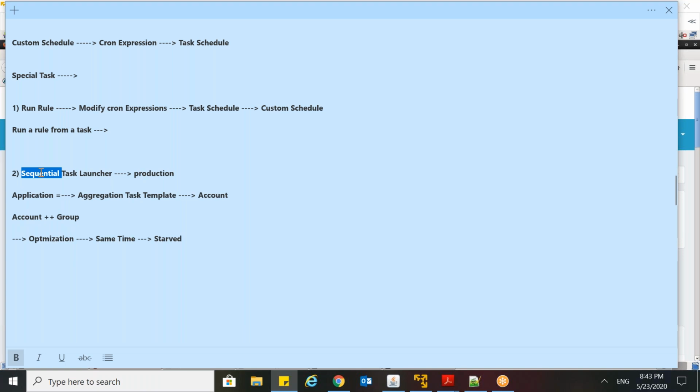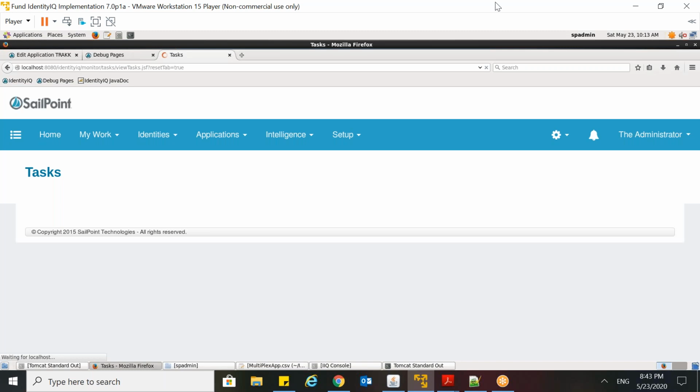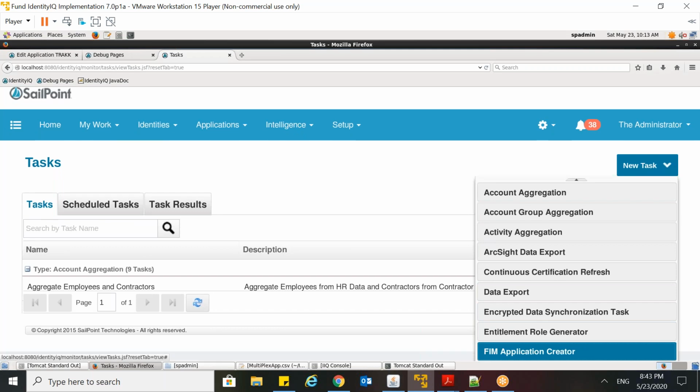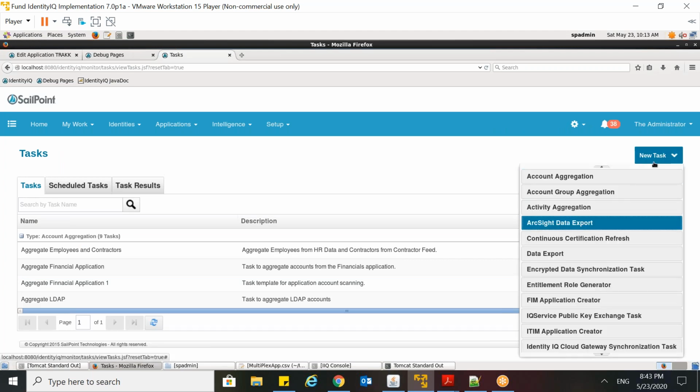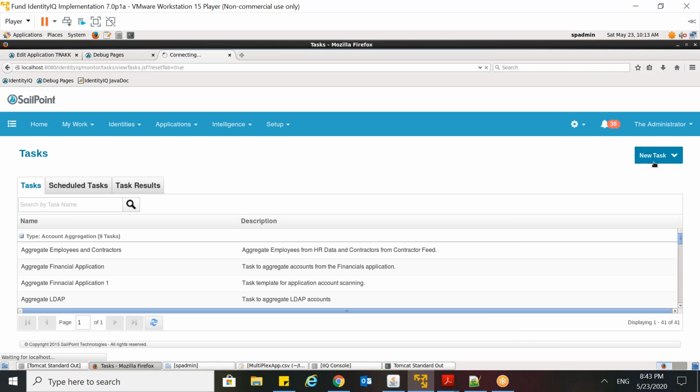Once you have created these task templates, rather than scheduling these individual tasks, we could use this sequential task launcher in order to sequentially launch these tasks in a production environment on a daily basis, or whatever the requirement is. Let us look at the sequential task launcher. We could go to setup, go to tasks, and the second important task that we are talking about is our sequential task launcher. So this is sequential task launcher.